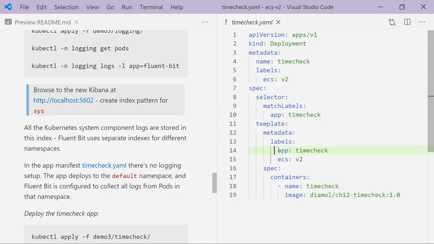I've got some labels in there to give it an application name and to identify it as this episode of the show. And that's it. There's nothing to do with logging in there. I'm not specifying a logging driver like I do with Docker Swarm. I'm not specifying any log tags, anything like that.